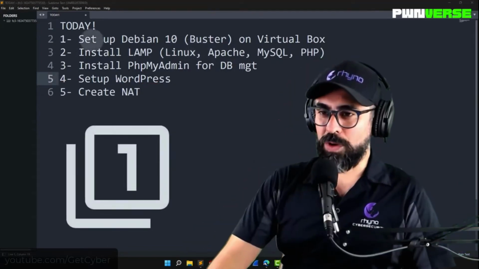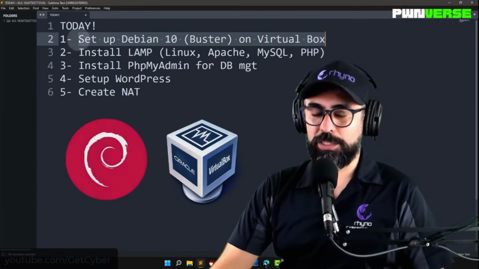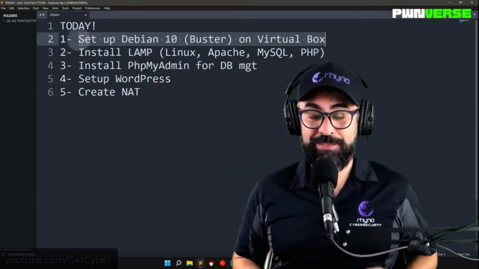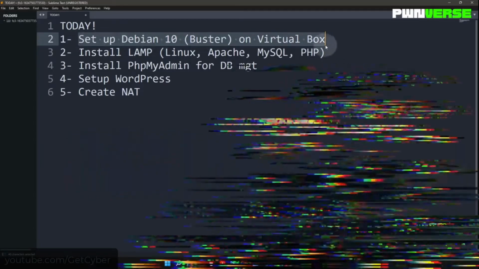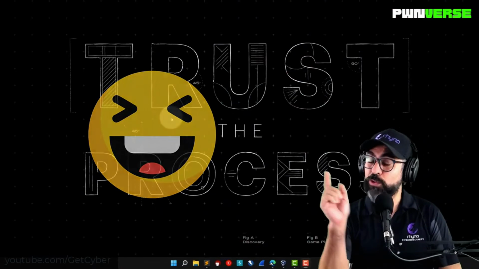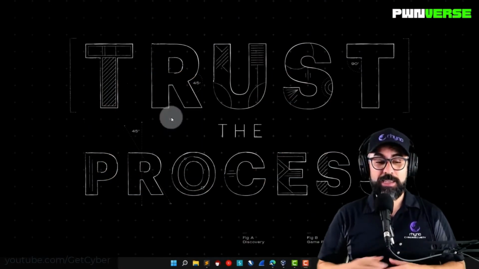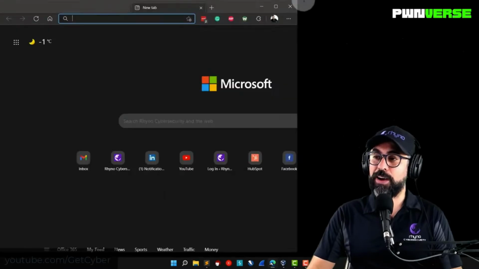All right, number 1, setting up Debian 10 Buster on the Virtualbox. And remember, this is Windows 11, but it also works for Windows 10 as well as Mac OS. This is super exciting, so let's do the first thing, which is download the OVA or VDI file, right?